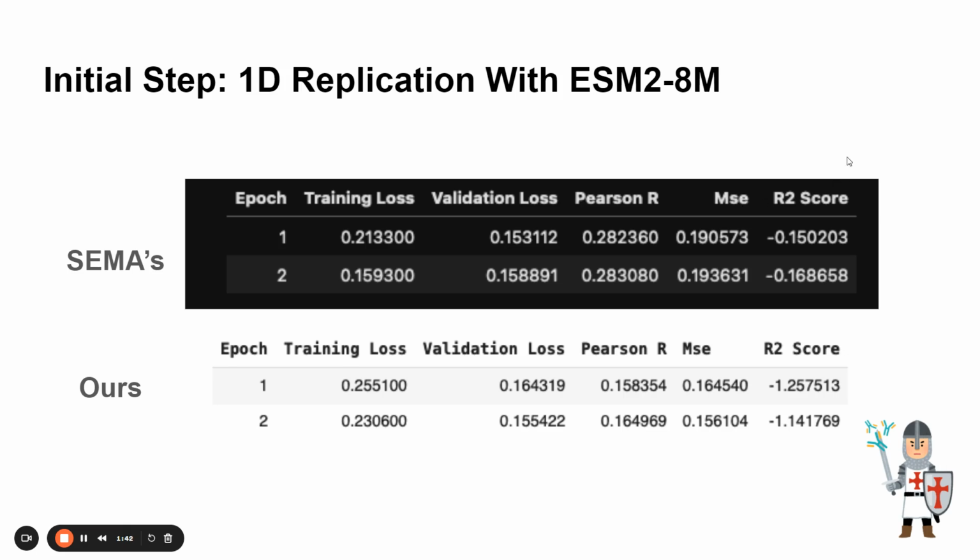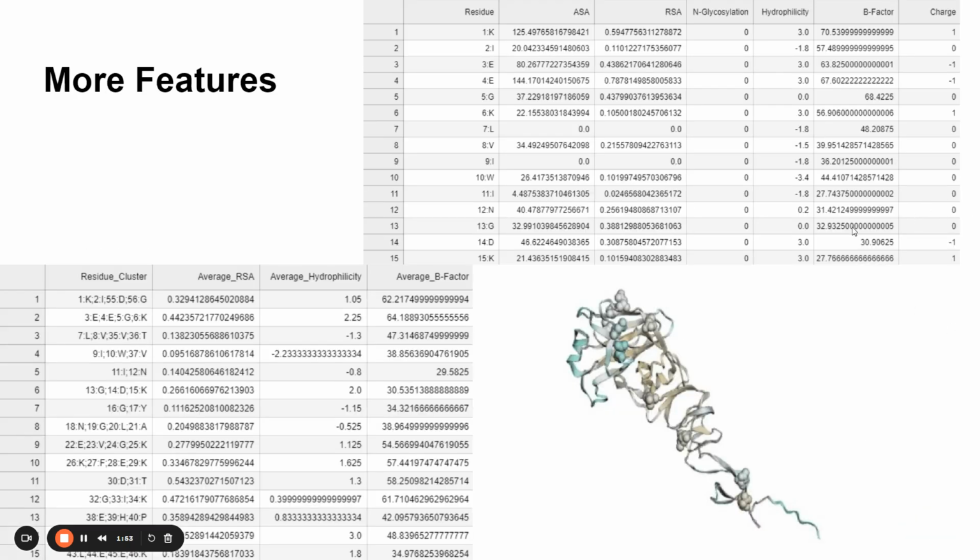We first replicated SEMA 1D predictions. Our teammate Steven fine-tuned an ESM2 8M model to match SEMA's sequence-only input predictions. We then processed PDB-IDs to extract residues and calculate RSA, ASA, N-glycosylation, hydrophilicity using the Hopp-Woods scale, B factor as a proxy for flexibility, and a base electrical charge for each amino acid. We faced challenges replicating the fine-tuning for ESM3, so predictions are still a work in progress.